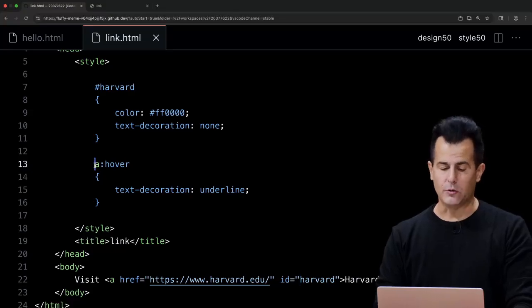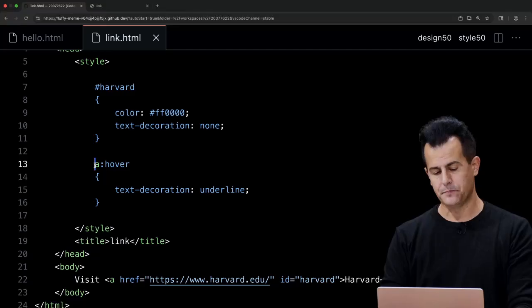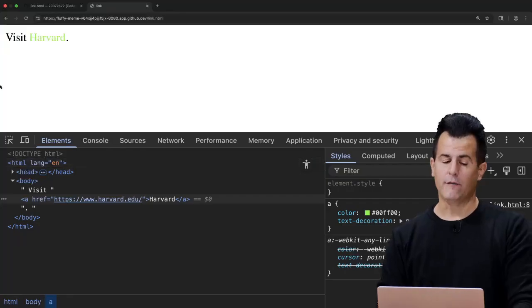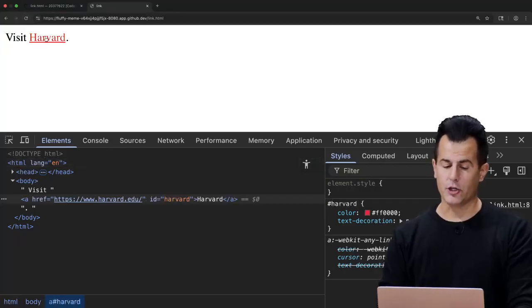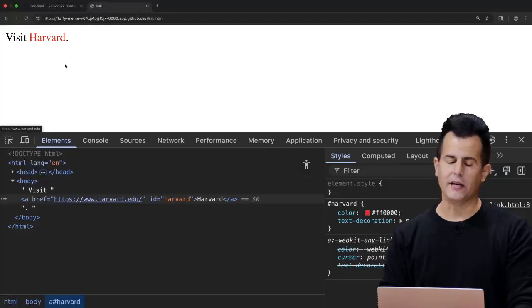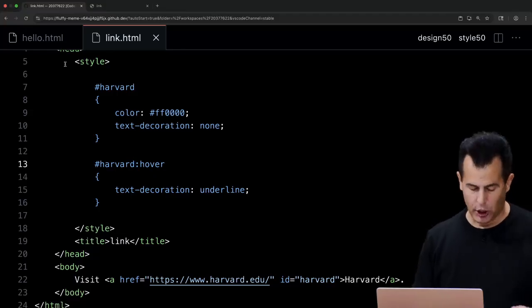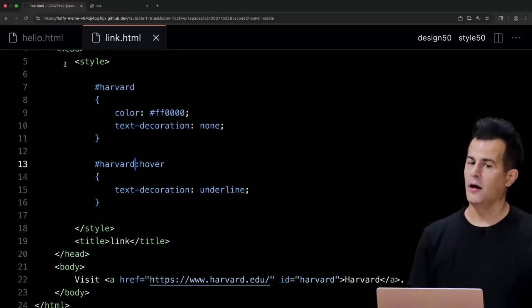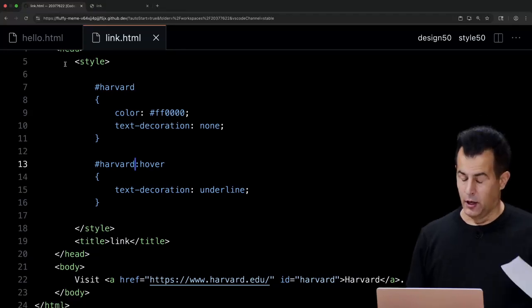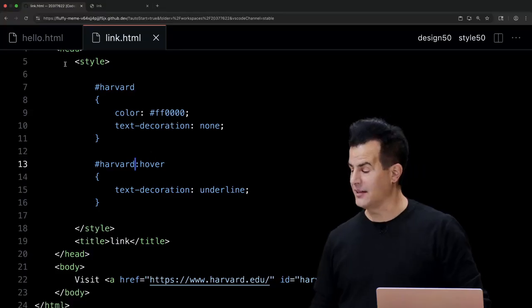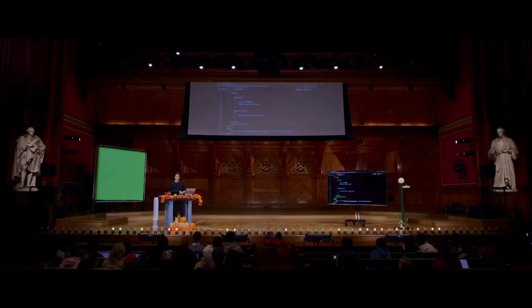And what I can even do down here is something like hash Harvard to scope that as well. If I now reload, we're back to the red version and the same functionality as before. And it's just a more precise way now to target your CSS properties to a very specific element instead. Whew. OK, that was a lot. Any questions on any of this thus far?